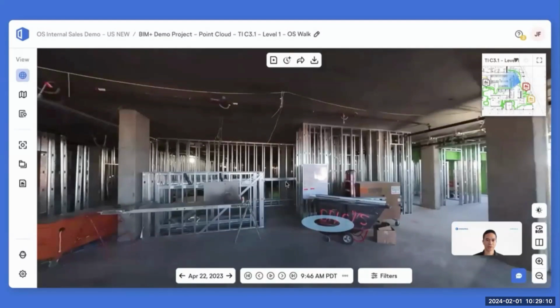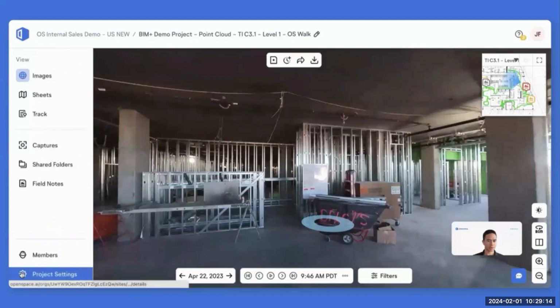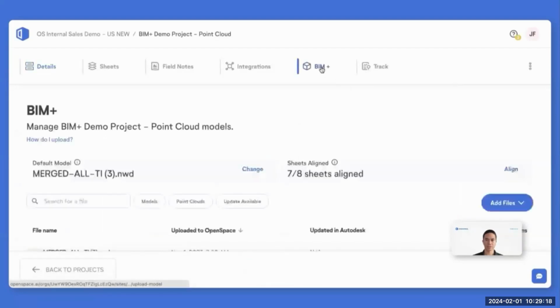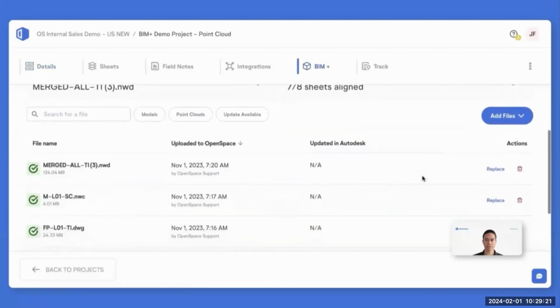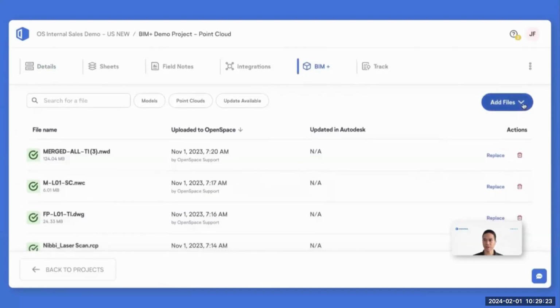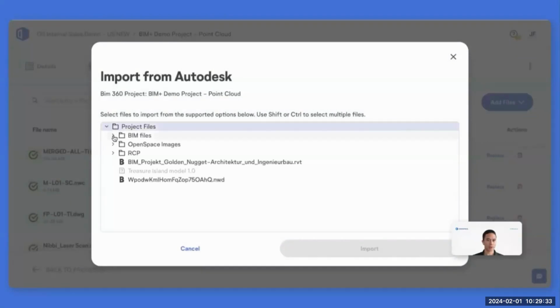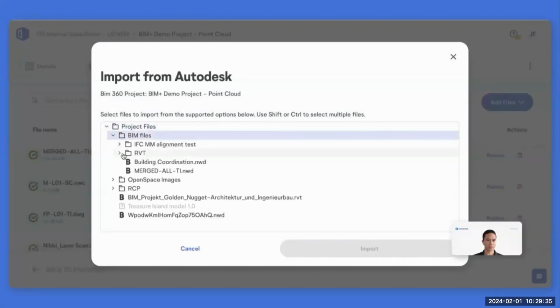But before I go through a walkthrough, I'll show how to upload models. Going into the project settings, under the BIM Plus tab, if you look along the right side, you'll see this Add Files button. You can upload directly from your computer, or if you have your models stored in Autodesk, you can connect to that job, go under the project files, and select what you would like to bring in.